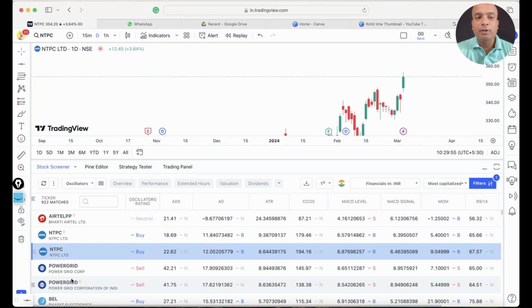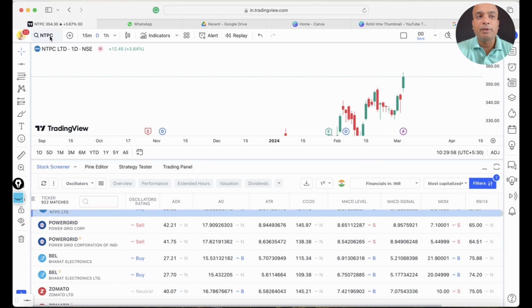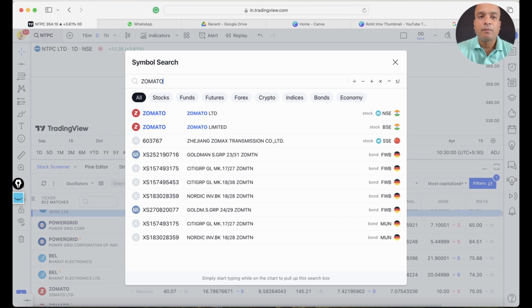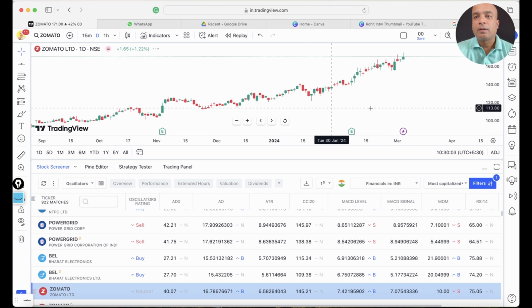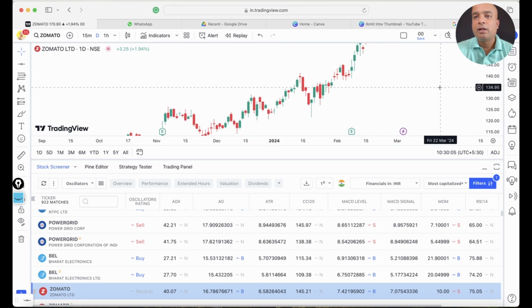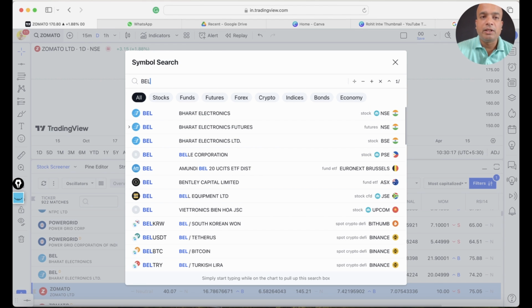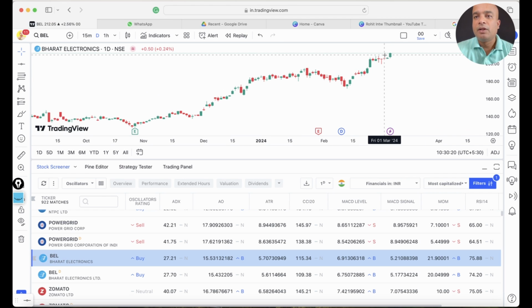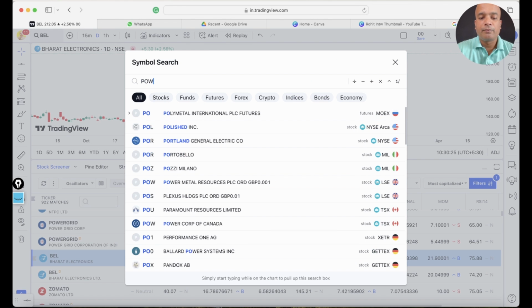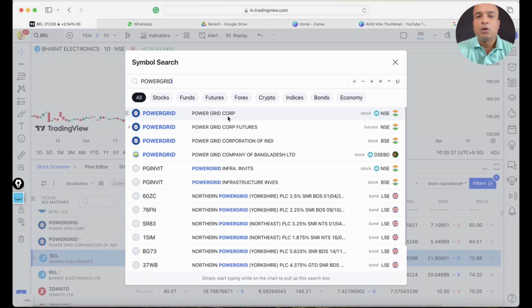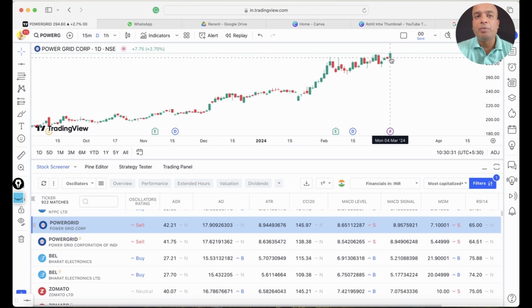Next is, for example, power grid, Bell, Zomato, everything is there. Let me check Zomato. See here, it moved over 1.94%, which means if you include the wick, it is more than 2%. You can check power grid or Bell. For example, BEL: see here, it moved 2.56%. Power grid also moved over 2%, right?